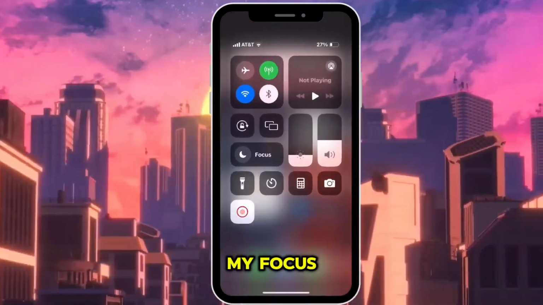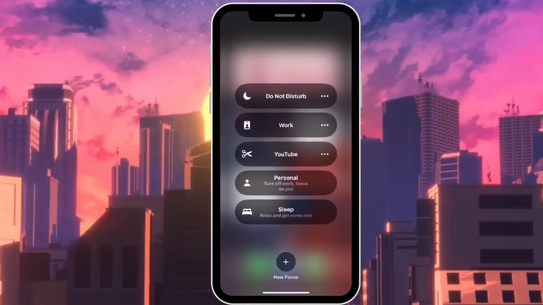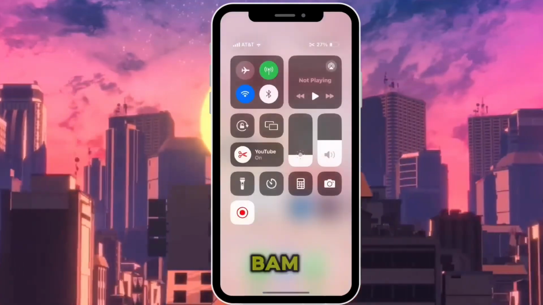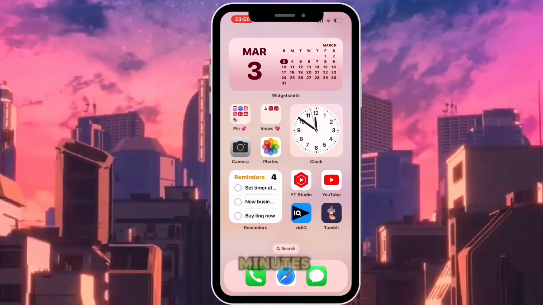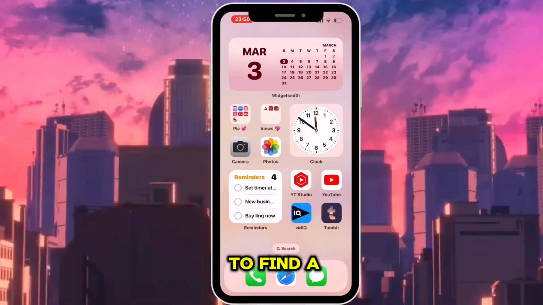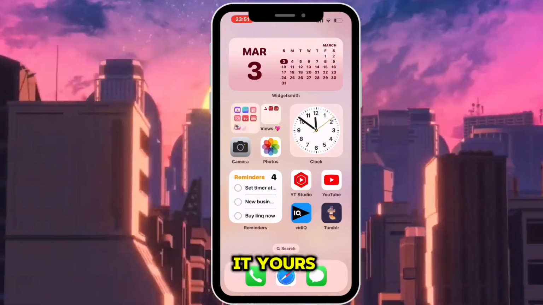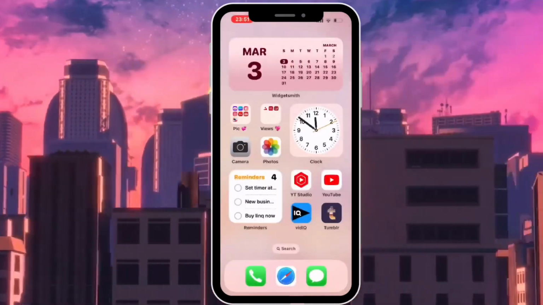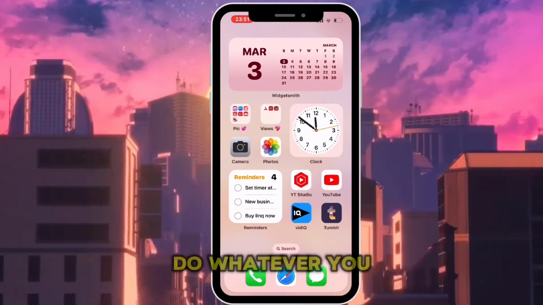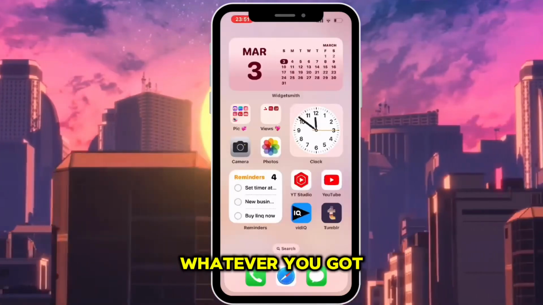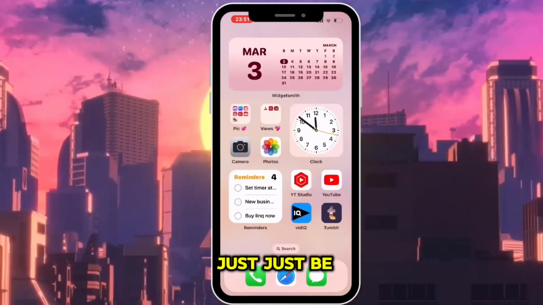So I'll click my focus, click to YouTube. The focus mode is on, and bam, there you go, guys. Less than 10 minutes, you know, you got it. It may take you a minute to find a photo that you like, but once you get that, and you just, you know, take your time and really make it yours, here you go. You can record, access all your apps, be focused, do whatever you need to do, take notes, whatever you got to do, and just be a YouTuber.